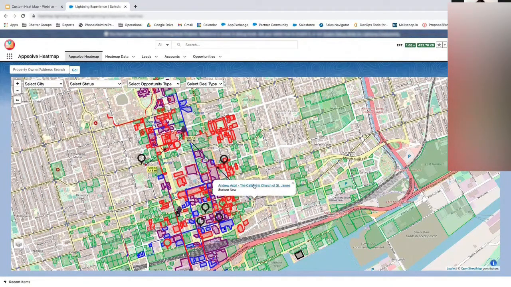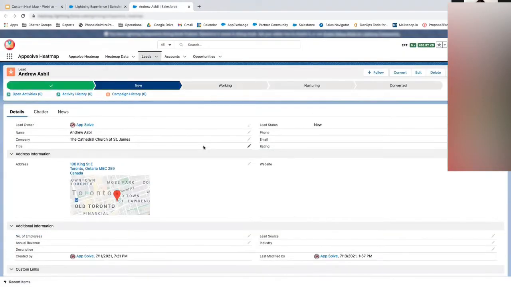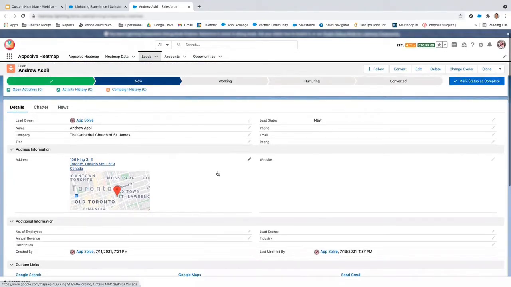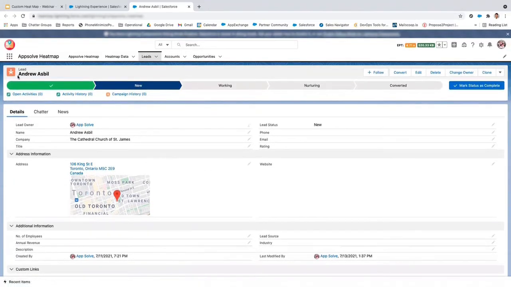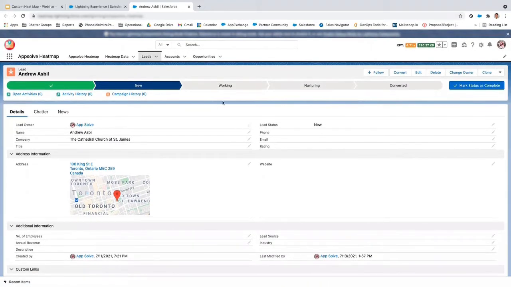The great thing about this feature is you can actually click into the leads. It'll sync automatically onto your Salesforce platform. So all the information lives directly onto the platform. So again, you can see Andrew, the contact, where we're at, if it's new, if it's working, nurtured, or converted. So let's say, for example, we've spoken to Andrew.